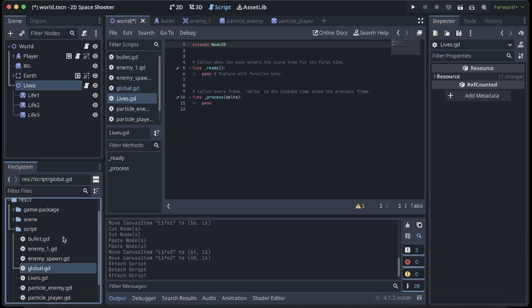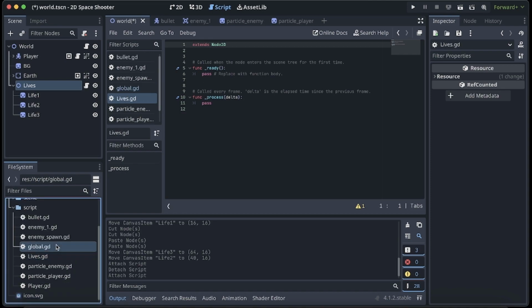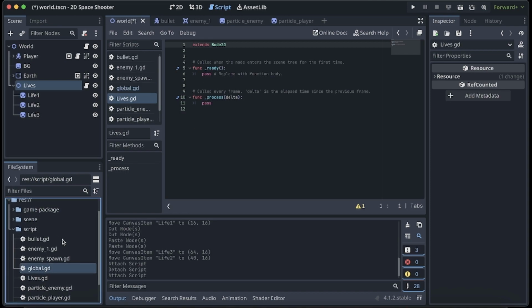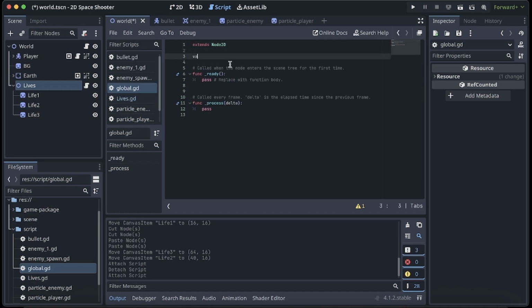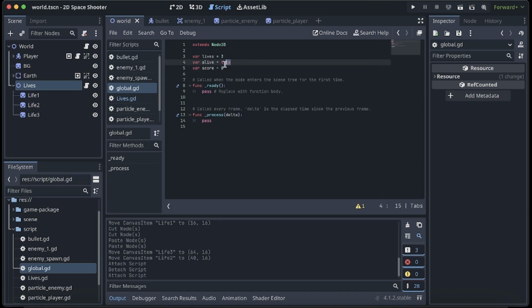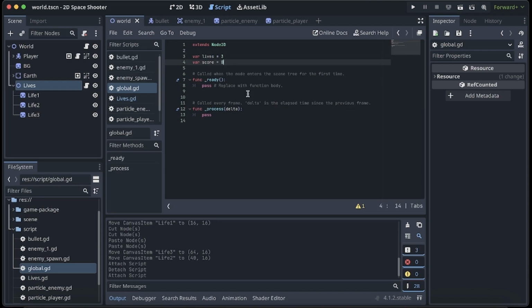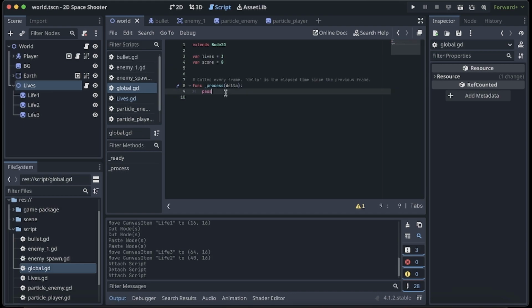Next we want to go down here into the script folder and check out the global script. Once you have found the global script inside of the script folder, you can double click to open it. Inside of here we can delete everything and then make two variables. The first one is lives equals 3 and the second is score equals 0.